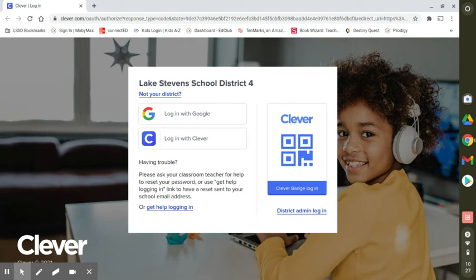And so I'm doing that on a student's account. They have allowed me to log in as them so you can see what you should see on your end.